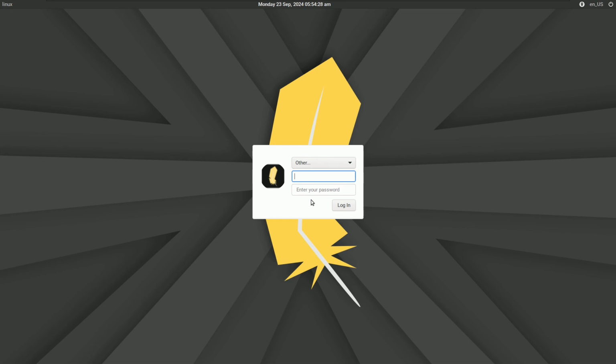So here is the user credentials. For the password and all those things, it's better to go to the official website and get all the information. So here is the accessibility, language selection, and that's it.